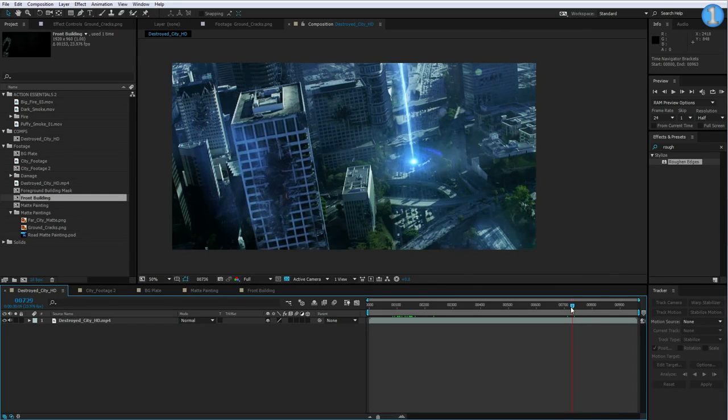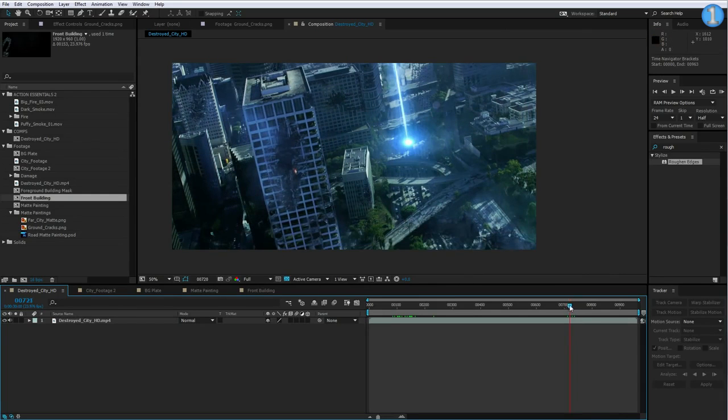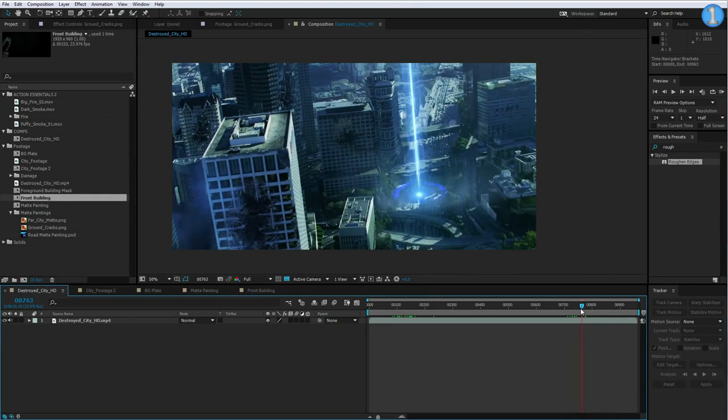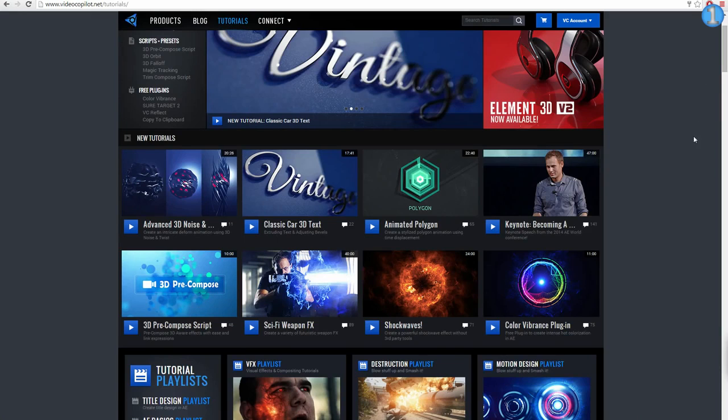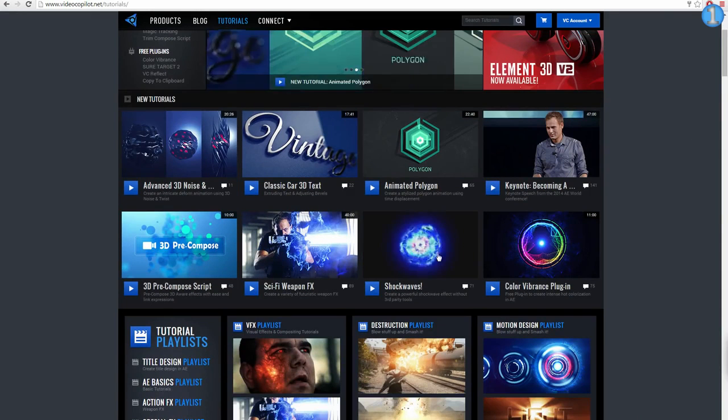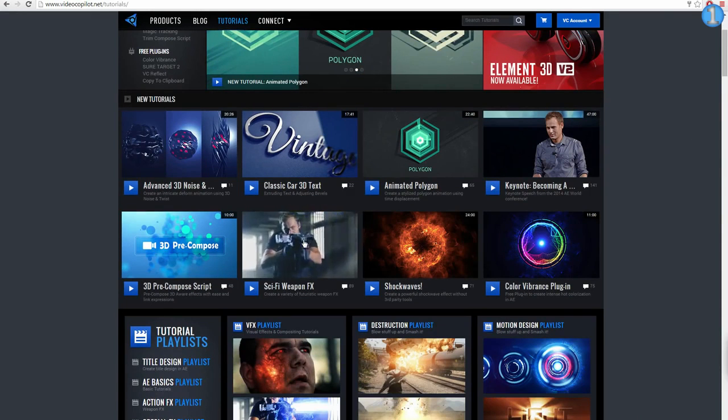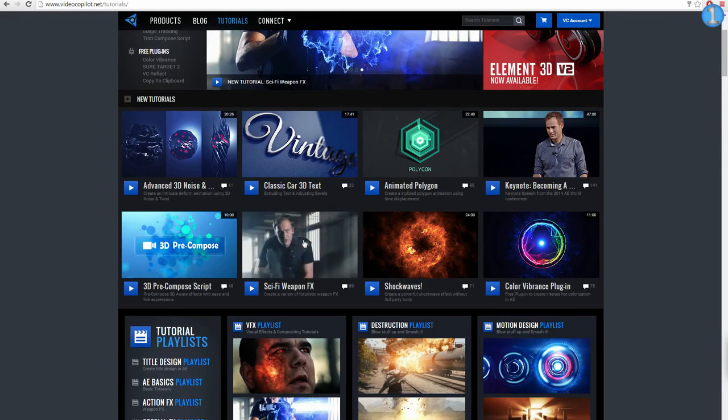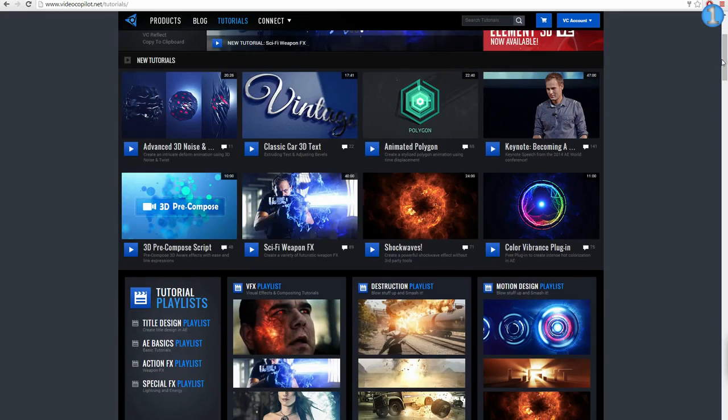Now, speaking of which, if you want to add some cool blue laser beams, portals, whatever these are, into your shot, check out some of our recent tutorials like the Shockwave and even the sci-fi weapons. There's a lot of similar techniques that you can use to create that energy field. And I'm pretty sure there's one or two tutorials on creating energy fields.